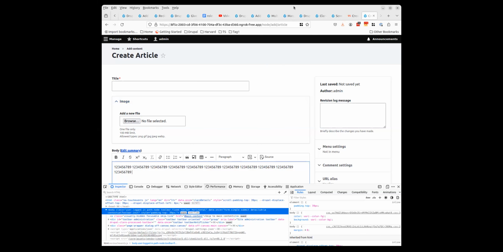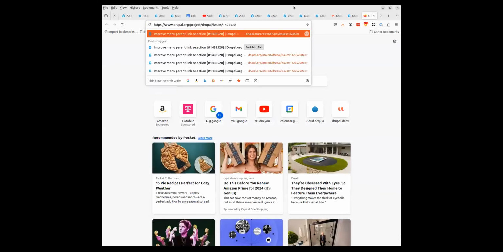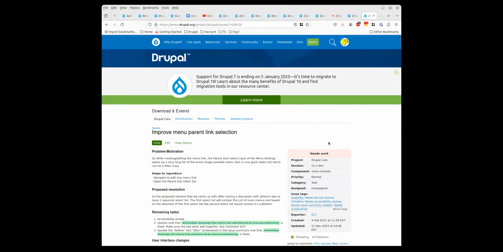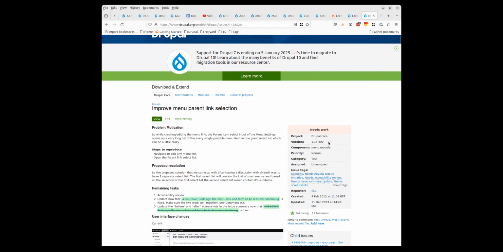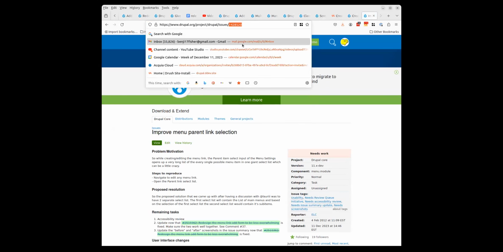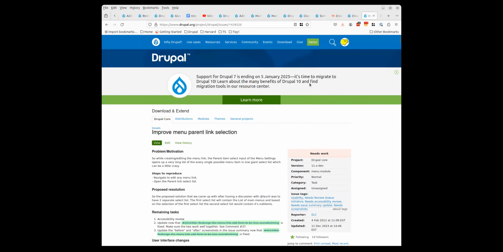There is another issue. This is something we discussed on Slack earlier in the week: the menu parent link selection. This is issue 1428520. So let me show the current state.